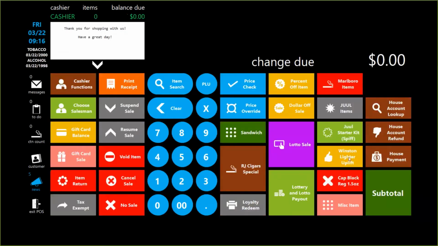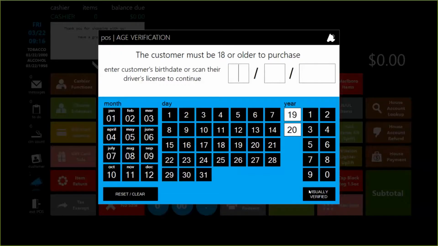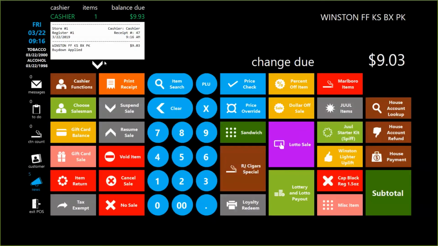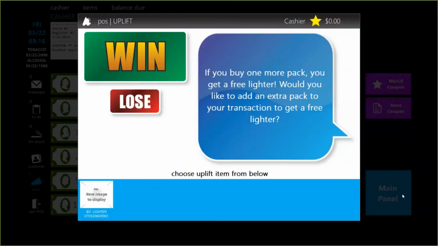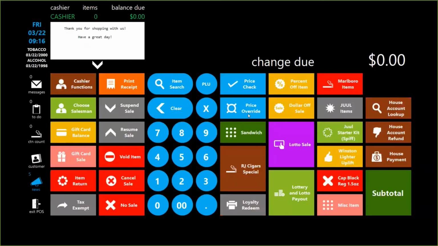Then we'll ring up the pack. $9.03. It rang up perfectly fine and applied that $1 buy down. So we can see that we can have one buy down and have both the packs and the cartons assigned to that by utilizing the part of carton option. I'll cash this out, and I'm going to get a prompt for my uplift. If you've not seen the uplift webinar, I highly recommend you watch that. It's a fantastic way of making sure your customers know of additional sales and potential opportunities for promotions that they can be a part of. I'm going to cash that out.